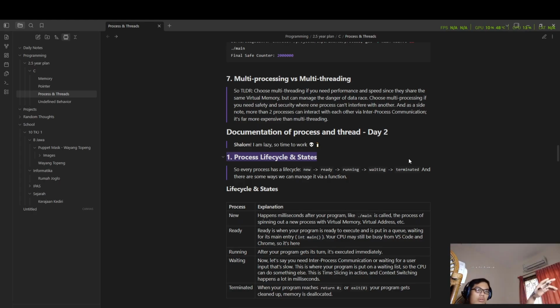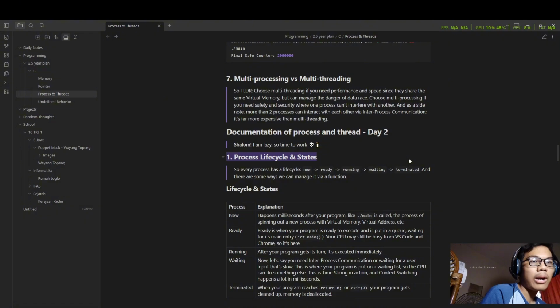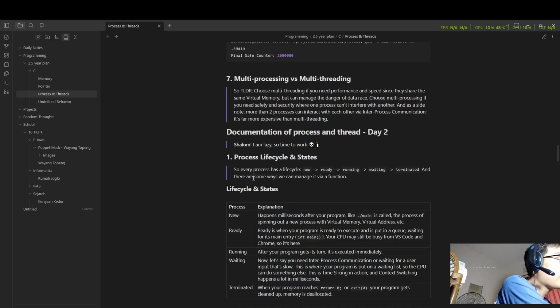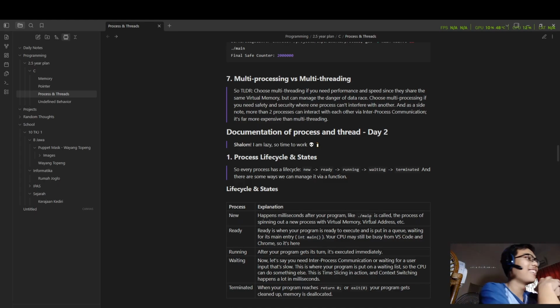So when you fork or create a new process in your program, which is the C way of doing that, is fork, that process has a life cycle from new, ready, running, and waiting to terminated. And there are some ways we can manage it via functions. So new: this happens milliseconds after your program runs or is executed, like when main is called, the process of spinning out a new process with virtual memory and virtual address.